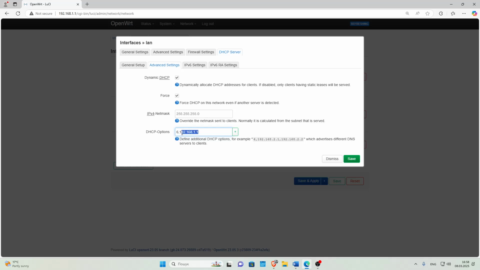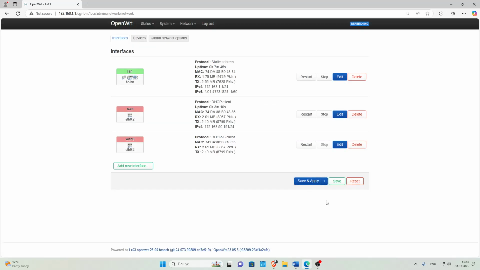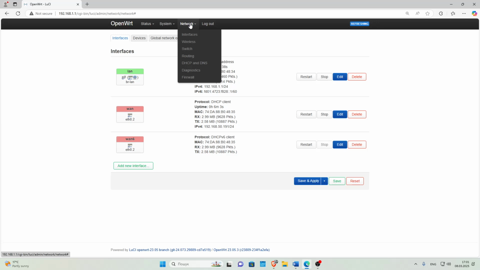Static leases, optional. Scroll to Static Leases section and click Add. Enter the device's MAC address, desired IP, and optionally a hostname. Click Save. Check physical interfaces. In physical settings, ensure correct physical ports are assigned to LAN. Add or remove ports as necessary. Apply changes. Click Save and Apply. Important, if you change the LAN IP address, reconnect to the router's web interface using the new address.